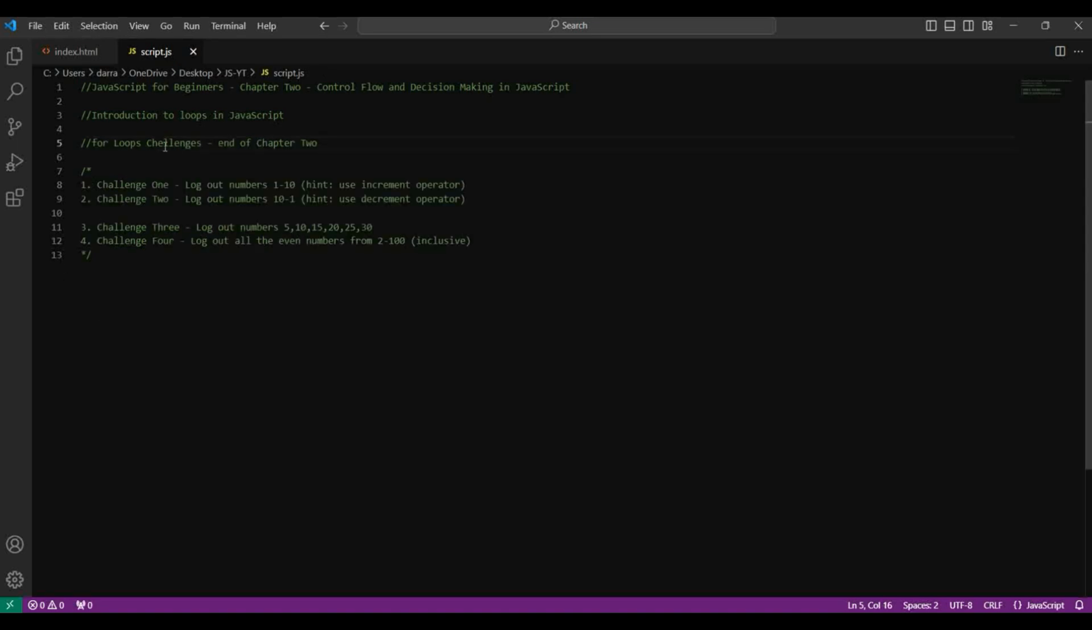Hey friends, and welcome back. Okay, we are now approaching the end of chapter 2 of this course. Chapter 2 has all been about control flow and decision making in JavaScript. However, while we've just seen the 3 main types of loops you can use in JavaScript, the for loop, the while loop, and the do while loop, I just want to do a few for loop challenges with you to make sure you're comfortable using loops.